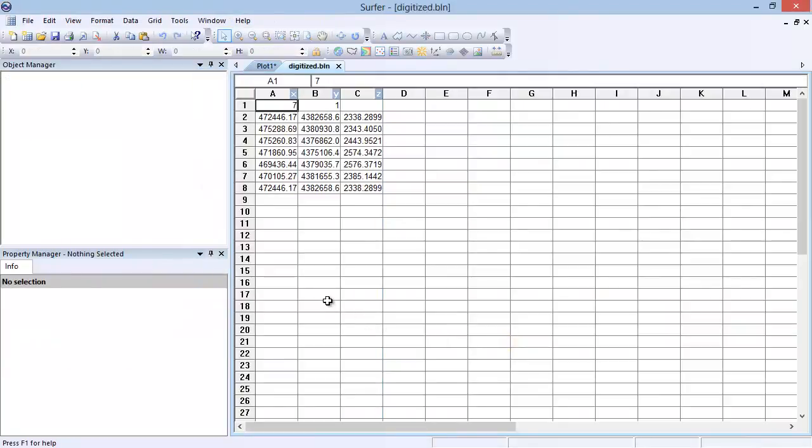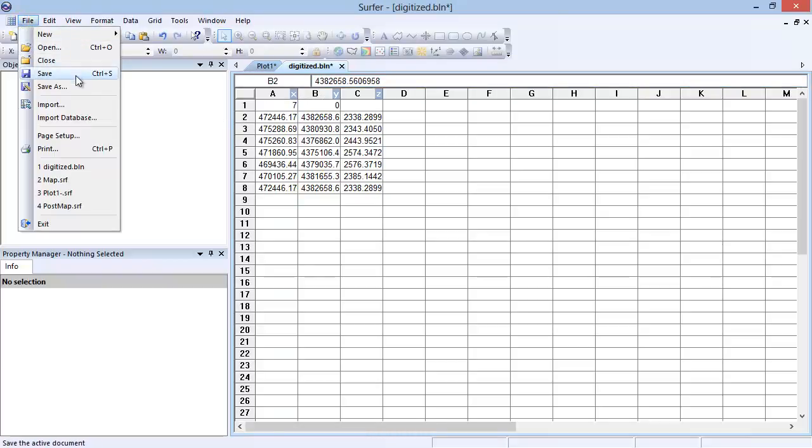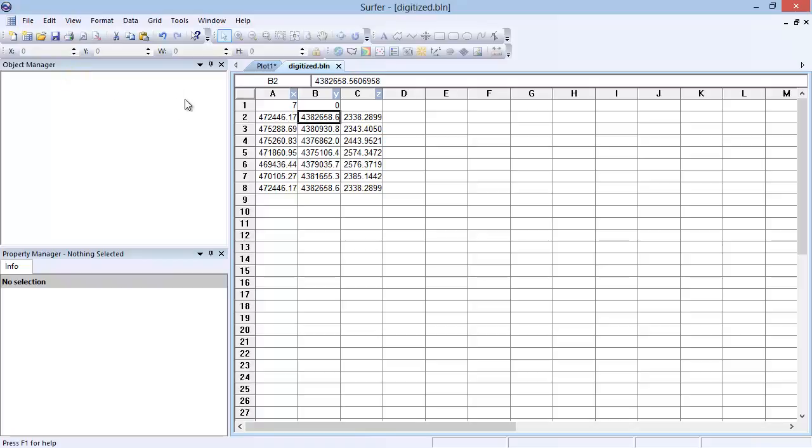The BLN file contains a header row. The first value in column A is the number of points listed below that make up the boundary. The value in column B is the blanking flag. A blanking flag equal to 1 tells Surfer to blank inside the boundary, and a 0 tells Surfer to blank outside the boundary. I want to blank outside the defined boundary, so I'm going to change the blanking flag to 0 and click File, Save to save the changes, and then close the worksheet.